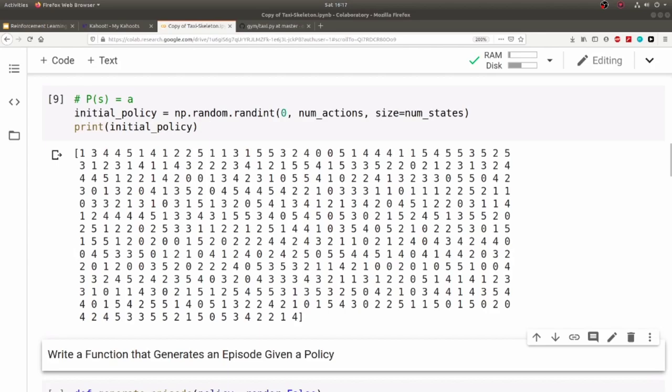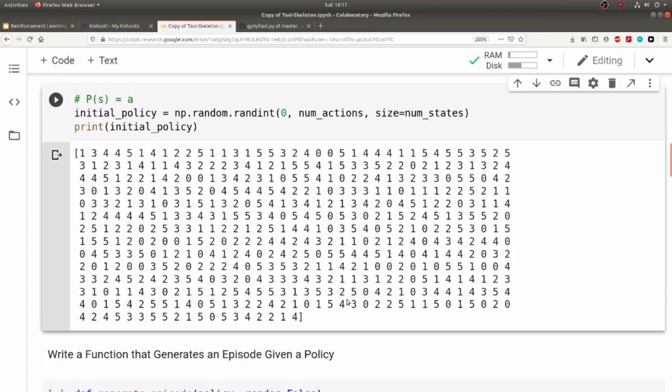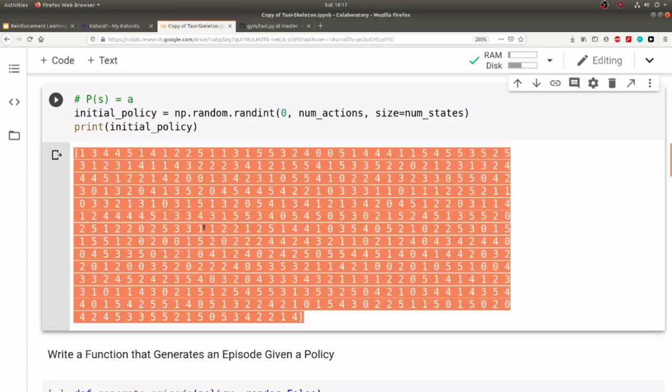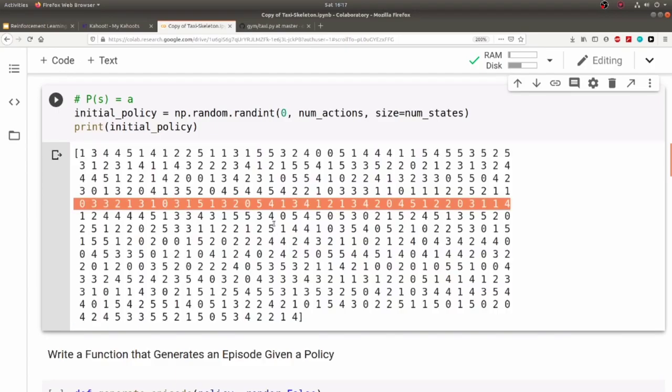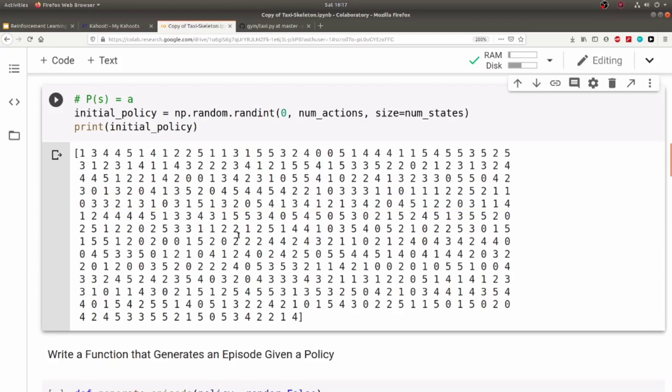Yes, Prazi. The policy defines what action the agent takes at each state, and this is just a random policy. We'll talk about the initialization of the policy, but what we do is we start with the random policy, and then what we're going to do is, yes, very good, the initial policy will be modified by the algorithm to get the optimal one.